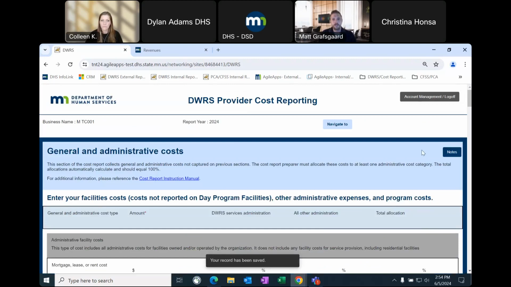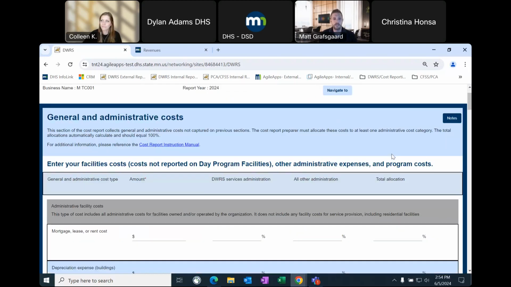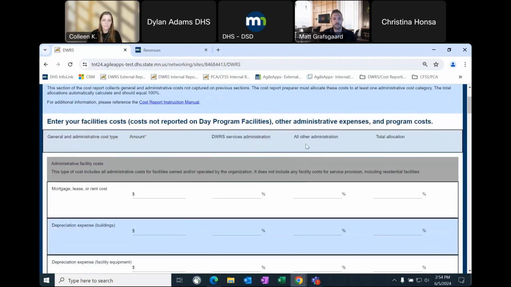All right, so now that brings us to our general and administrative costs section. Again, this is a very long page, so bear with me as we go through this. This section of the cost report collects general and administrative costs not captured on previous sections. The cost report preparer must allocate these costs to at least one administrative cost category. And then again, the totals will automatically populate.